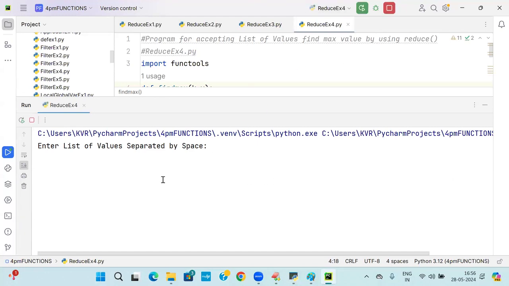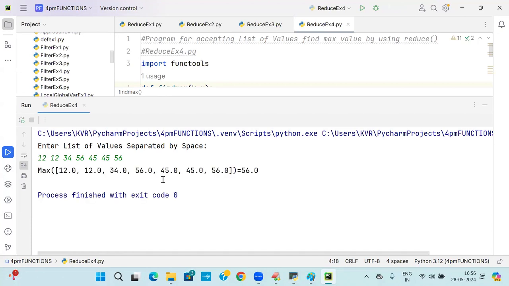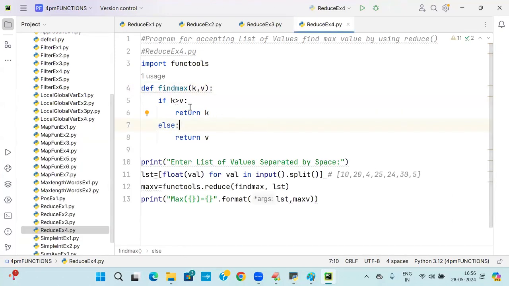Right. Ale Hassan is asking about 12 and 12, 34, 56, and 34 and 45, like that. No doubt about it. Many values are there, and if two values are equal, it is giving the maximum value only. So I think you are following this. This is about reduce example 4.py.